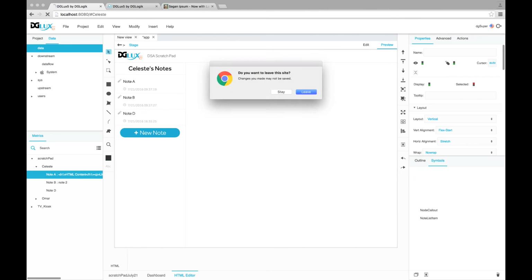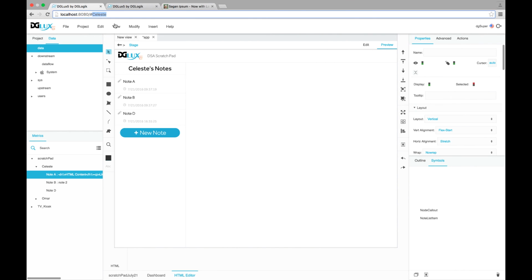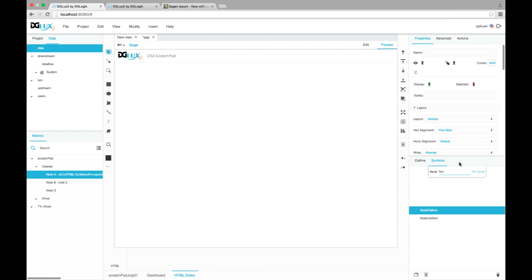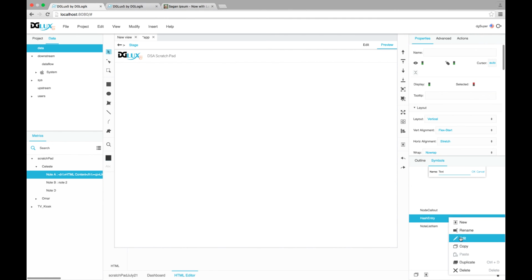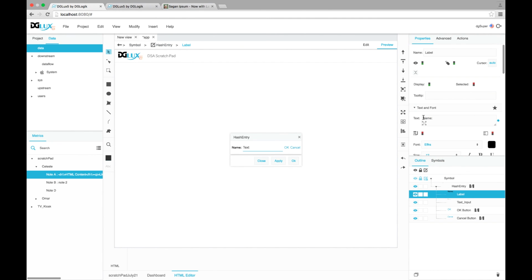Now, the last feature I want to add is a dialog that will pop up and prompt me to enter my name. So that way, in case I don't know to enter it in the URL bar, I have a little bit of assistance. That pop-up will look almost exactly like my node callout, so I'll start by duplicating that. Make a couple of changes.